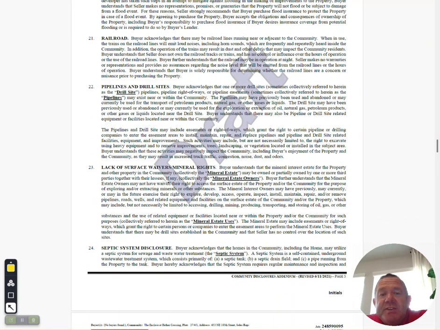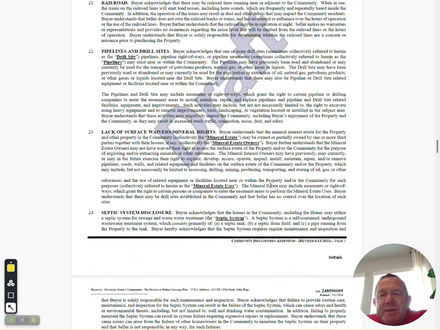Lack of surface and mineral rights. So you know as a homeowner that you only own the surface of the land. The mineral rights, or what's in the ground underneath your home, are typically owned by other people, and they reserve the right to use that resource.